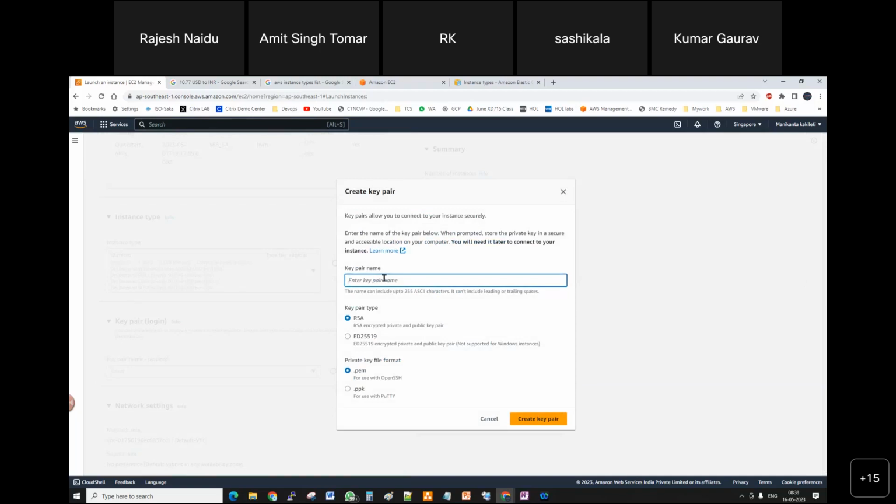Now, the server name is SGP-Amazon-Linux-web01-key-pair. This is the name I'm giving for the key pair. The key pair types are two: RSA and ED25519, and ED25519 is only for the Linux operating system. It is not supported for Windows. Both are secure platforms that provide the key in an encrypted format.